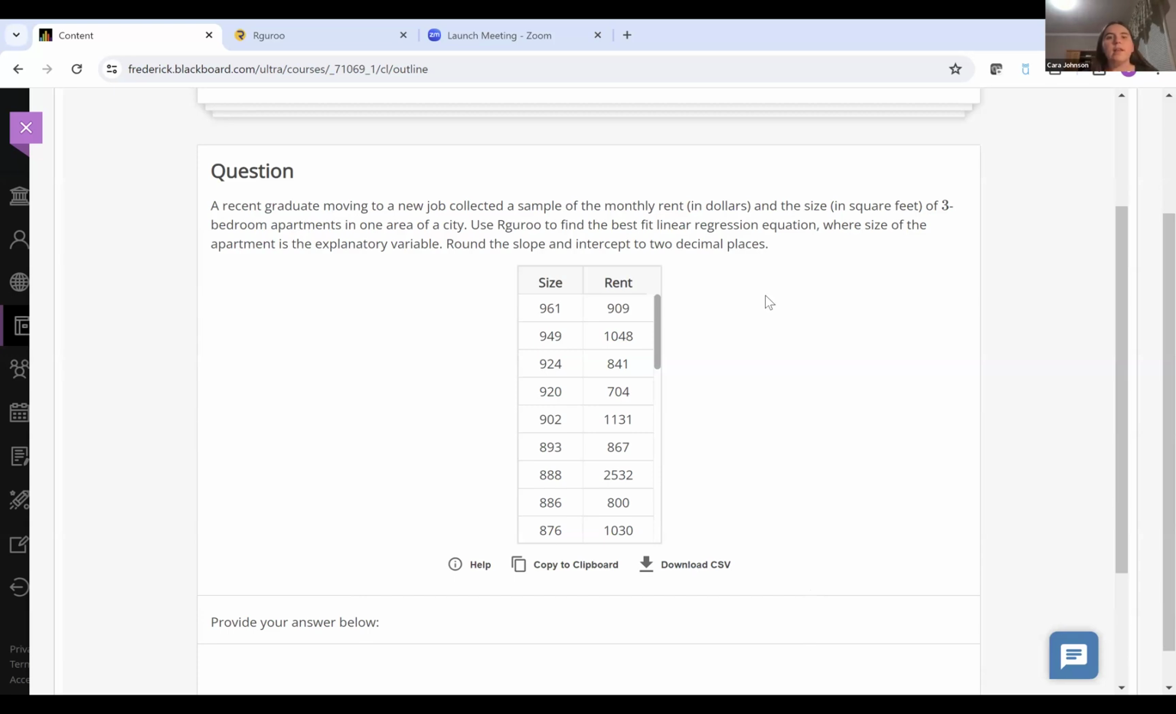And that is it. So that is linear regression in Rguroo. If you have any questions, please feel free to reach out.